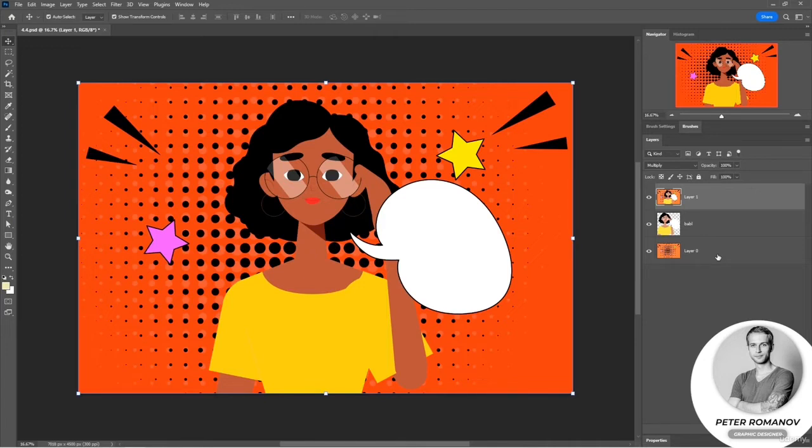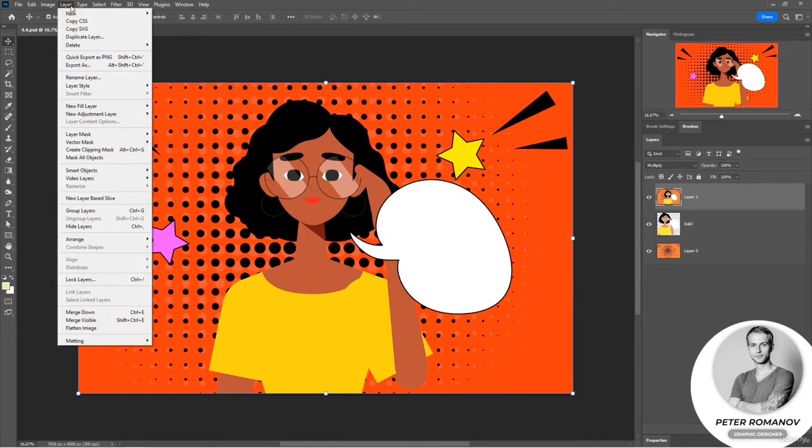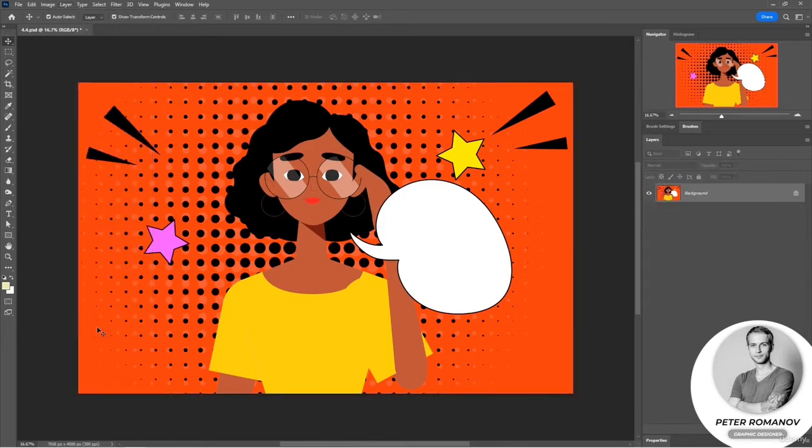And now, the last opportunity to combine layers is to merge them into one layer. To do this, we need to go to the Layers panel and select Flatten Image. There is no keyboard shortcut for this operation, and it should always be done through the menu. Click, and we have all the layers combined into one common layer.